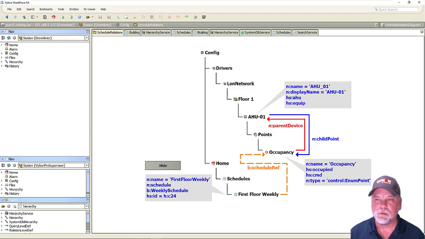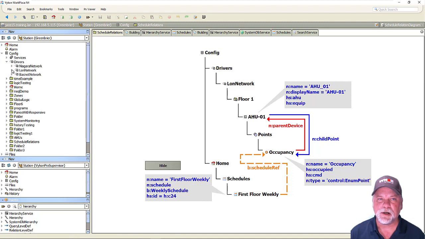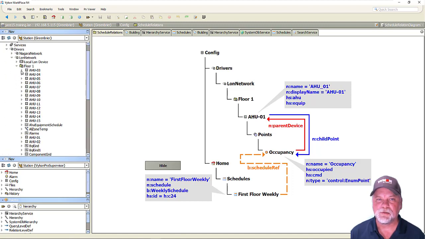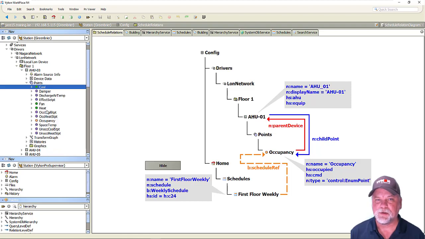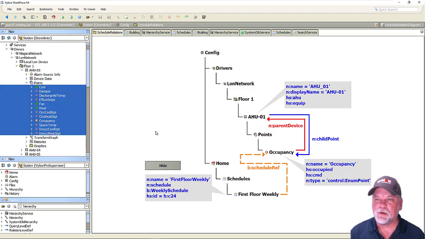And just a quick review of the situation and how things are set up. This is my J station here with Greenbrier, and under that there's a LAN network with device folders and devices, and we can see that in the nav tree here as well, under drivers, LAN network, and the different floors and those devices. Each of those devices has control points set up underneath them, and those control points all have an inbound parent device relation from the point to the device. There's obviously also an outbound child point relation, but the main one that I'm interested in here is probably going to be the parent device relation.